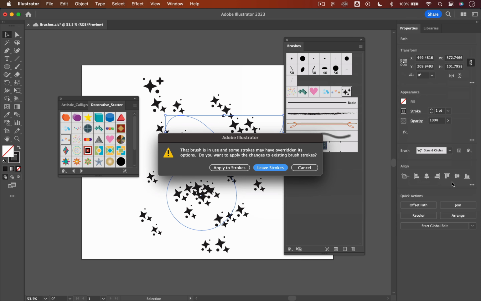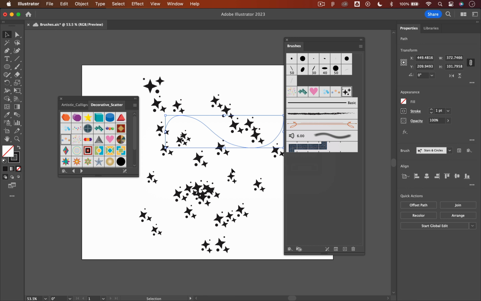If you have the brush applied to a path, Illustrator will ask whether you want to apply the changes you've made to that path or whether you want to leave it as is. In virtually every situation, you'll choose Apply to Strokes. Scatter brushes do a lot of work for you. They randomize graphics in a way that would otherwise require a lot of time and effort.